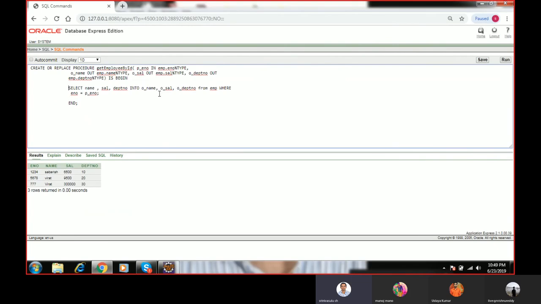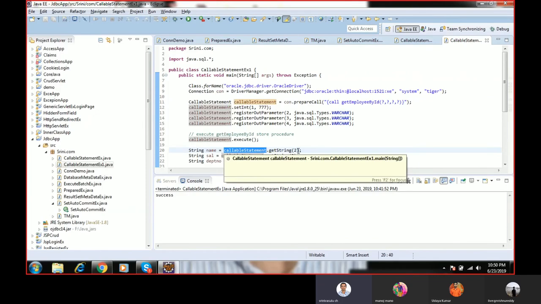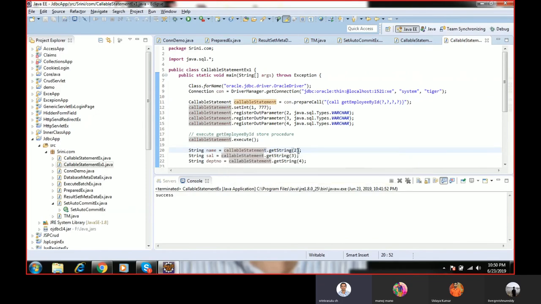These out parameters will return to Java. For the second position we have the name, then sal and department number. Those are available in the callable statement, and the same we are getting from it: callableStatement.getString of the second position, then the third position value and the fourth position value. These out parameter values are stored in name, sal and department number.